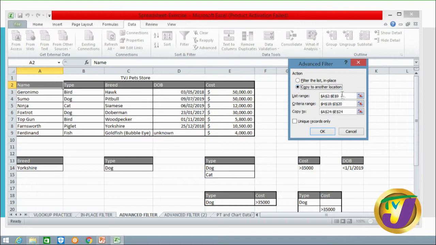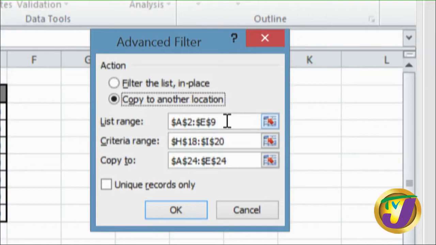And after we've selected that, another part of your dialog will come alive, saying that, okay, copy to is now alive. We can work with that particular text box. So let me just show you again. Filter in place, copy to grays out. But when you click copy to another location, copy to comes alive to show you that, hey, we can use that particular cell.